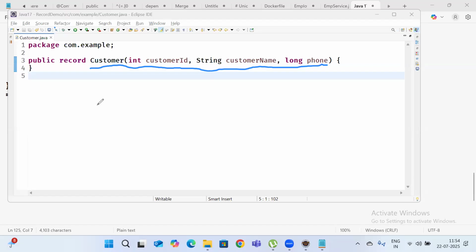then you should think of creating a record class. If you create a record class, boilerplate code is automatically generated. What is the boilerplate code? Generally, what is needed inside a class? Setters, getters, toString, equals, hashCode. But when I create a record class, what will happen automatically? Implicitly, the toString method, equals method, and hashCode method are generated.